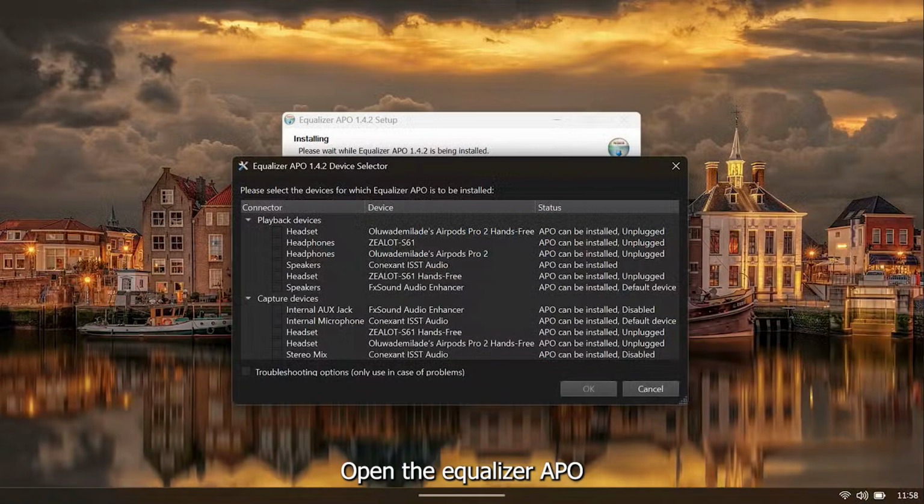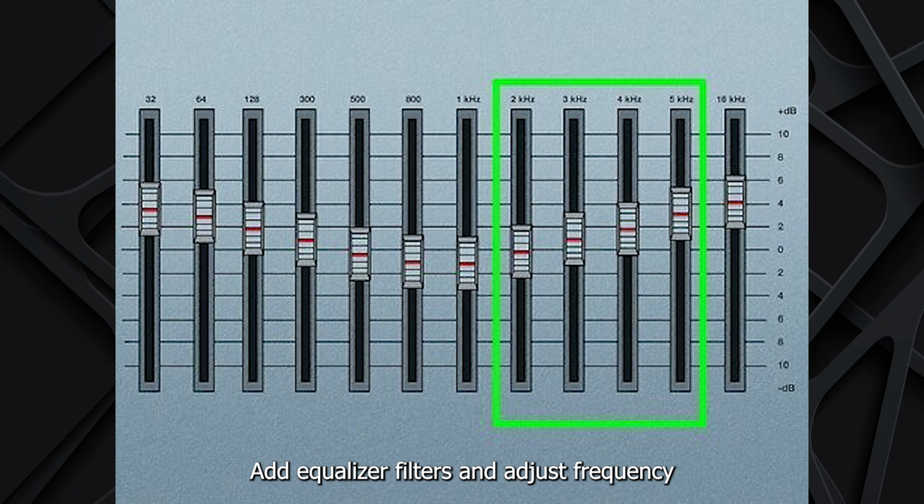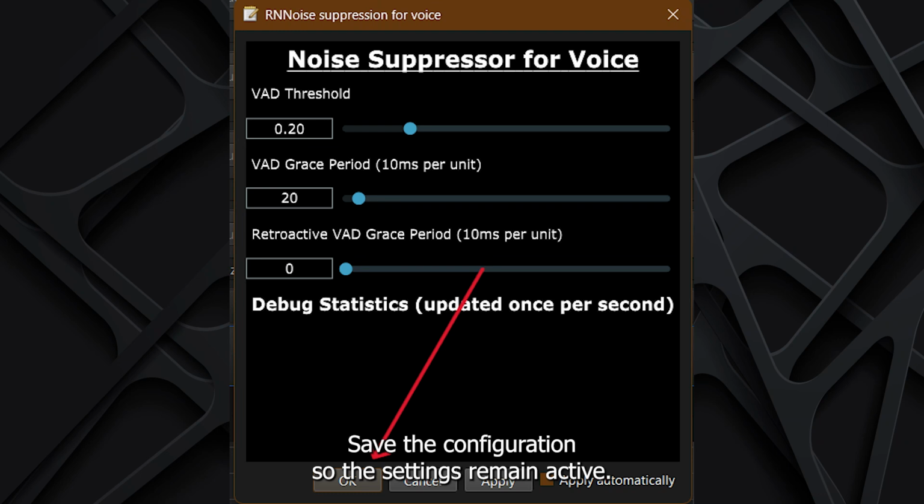Open the Equalizer APO configuration editor from the Start menu. Add equalizer filters and adjust frequency levels to improve voice clarity and reduce noise. Save the configuration so the settings remain active.